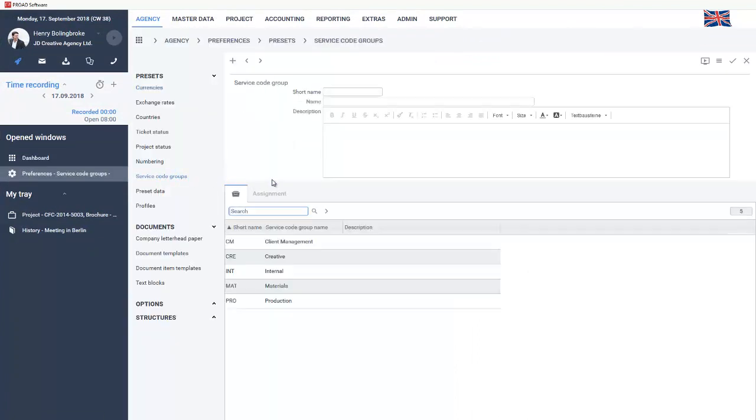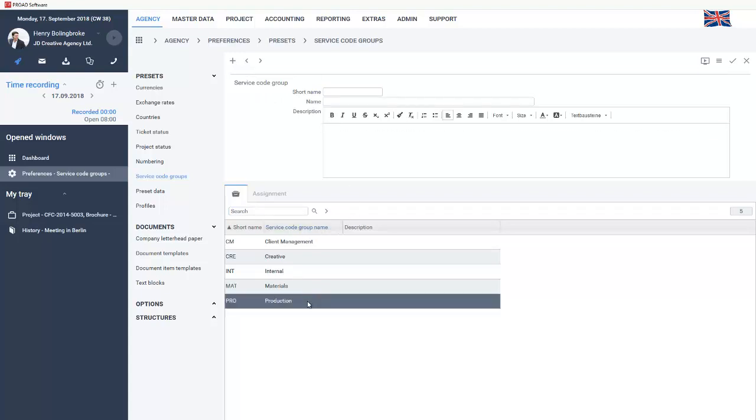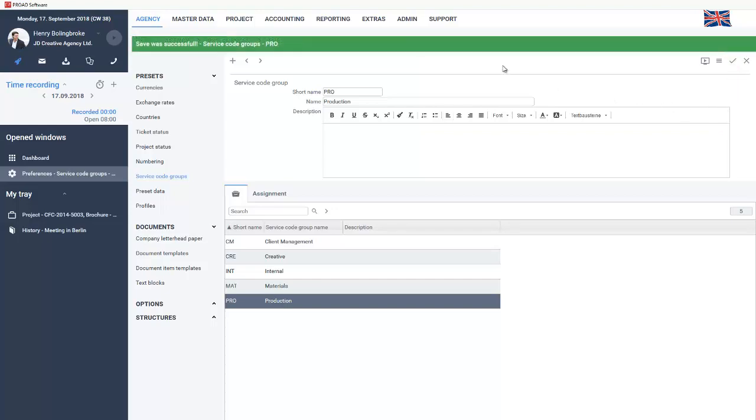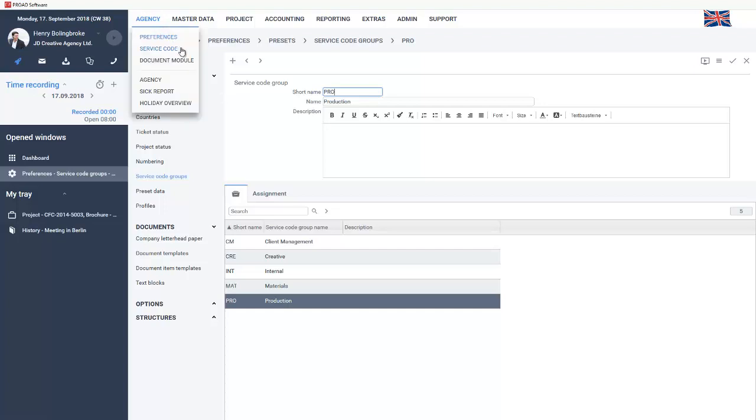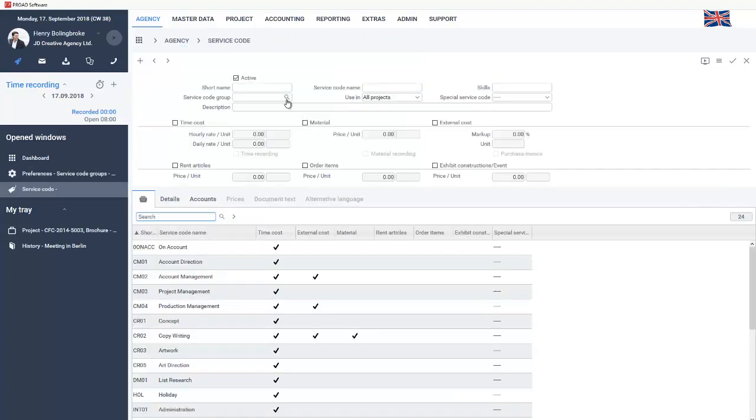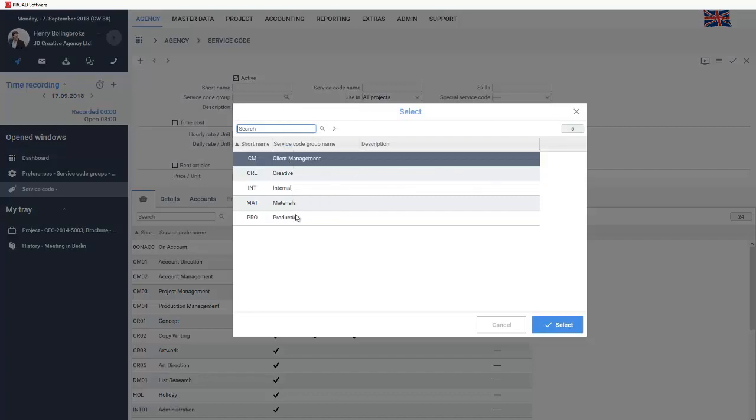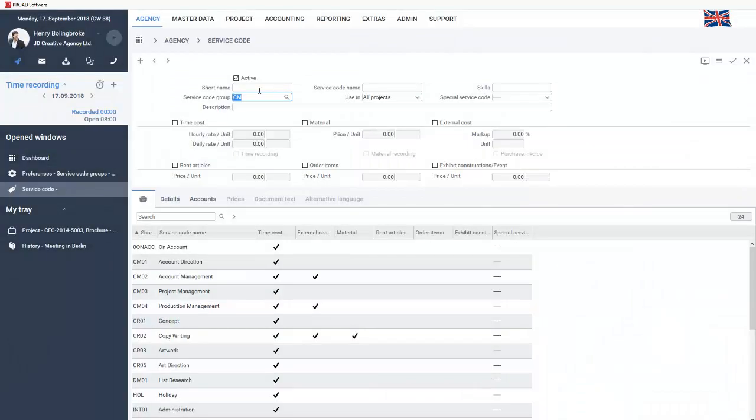I will show you how to enter the service code groups in advance. You can use the plus symbol to create a new service code group via the agency menu, Settings, Service Code Groups. For this you need a short name and a service group name, which will then be available to you in different areas. Optionally, you can describe your service code group. The service codes created can then be assigned to the created service code groups and also improve your controlling of the service code groups in this way.